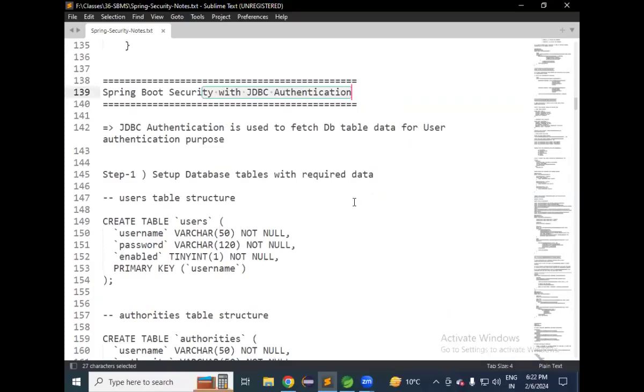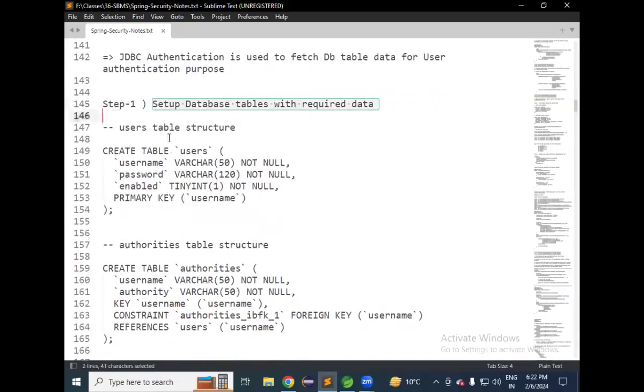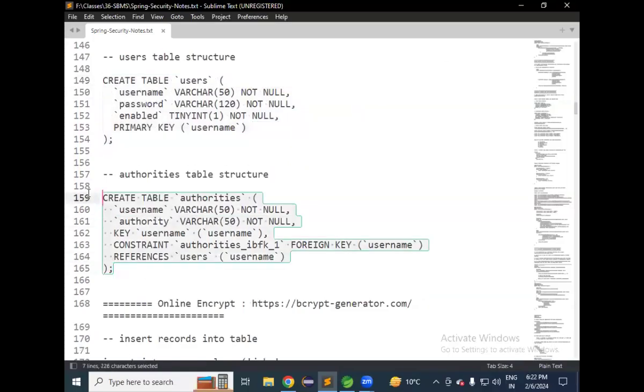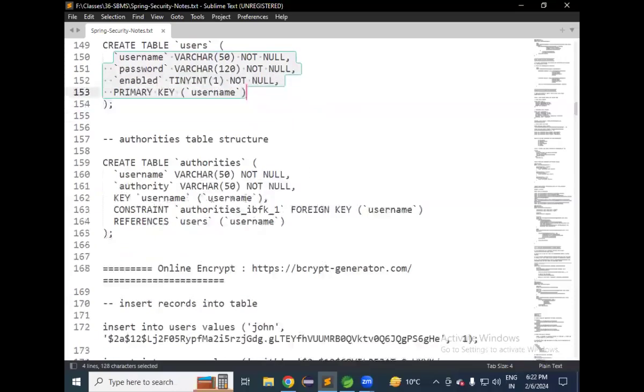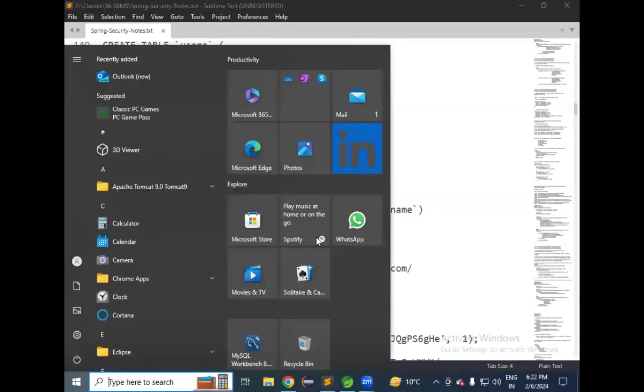In order to work with JDBC authentication, first we need to set up the tables for storing the user's data. One table is the users table, another table is the authorities table. In the users table, we are going to store the username and password. In the authorities table, for the username, we are going to configure the roles also. So first let me set up these users in the database.